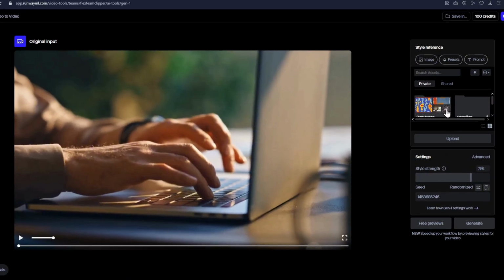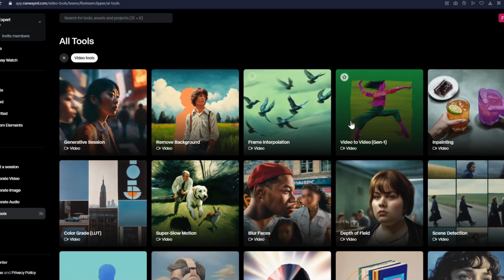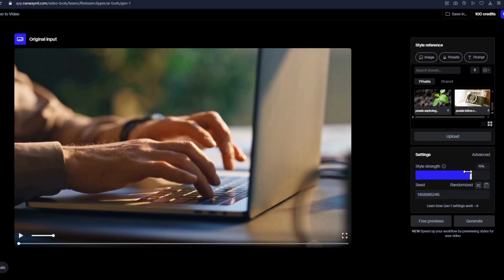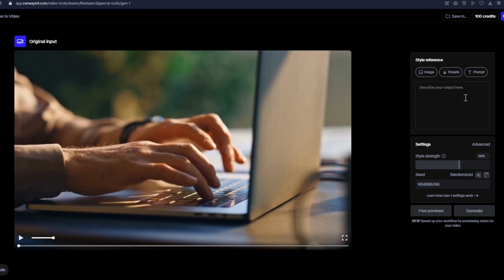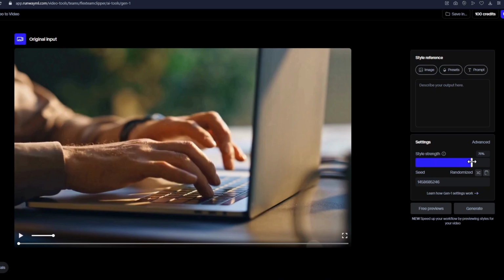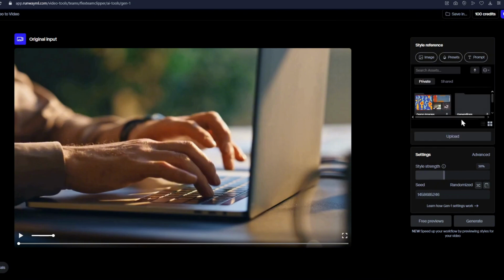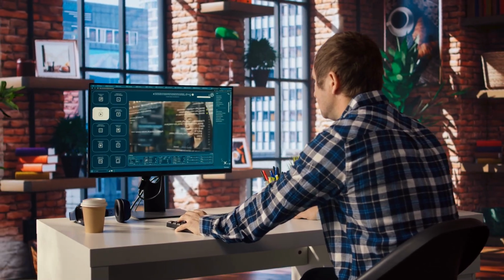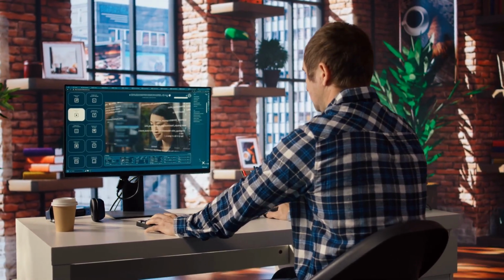To use Gen 1, you'll head to the video-to-video section. Upload your existing video and you'll see a variety of options for how you can modify it. You can describe how you want the video to change, upload a reference image to guide the AI, or even tweak the video's aspect ratio. You can adjust style strength to control how much influence the AI has over the video's overall look. If you want more subtle changes, this is the setting to tweak. If you're looking for something more drastic, you can increase the weight and let the AI have more creative control.